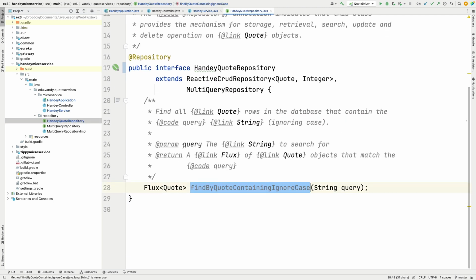All right, let's take a look at the more interesting part. So here is the Handey quote repository, which, as we see, is an interface that extends the reactive CRUD repository that comes out of the box, and also includes, through multiple inheritance of interfaces, the multi-query repository. And this is a Java Data API keyword-centric method that will find any quotes that contain this query as a portion of the quote, ignoring the case. That is generated for us.